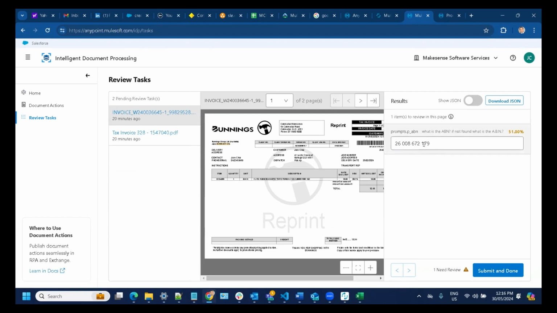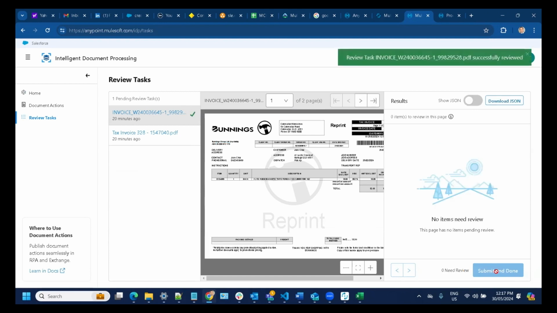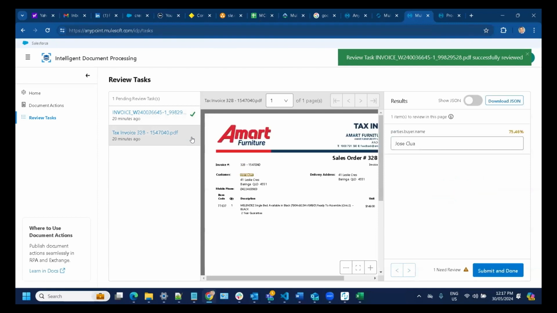If it's not correct, he can actually update the value here. So let's change this from 179 to 100 just to test this. And then I will just click submit and done. So this file is checked and we can go to the next file.